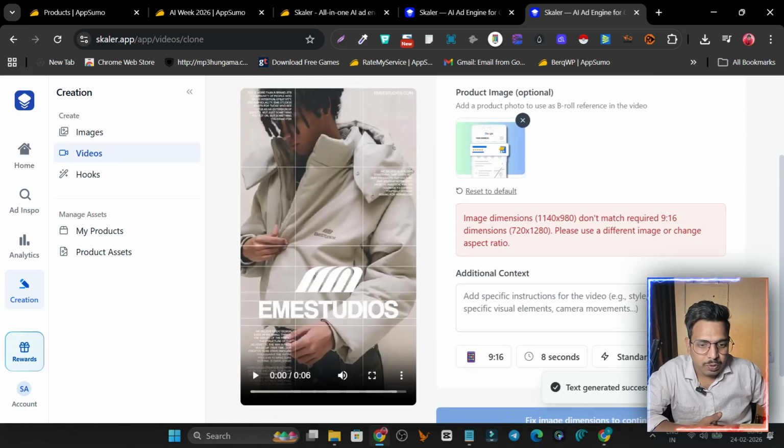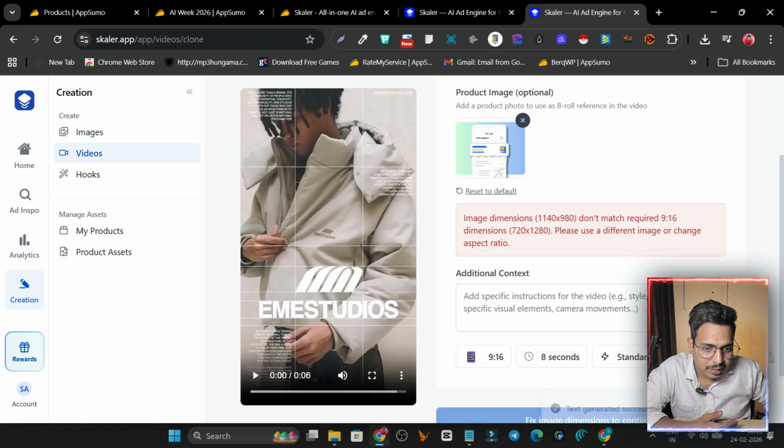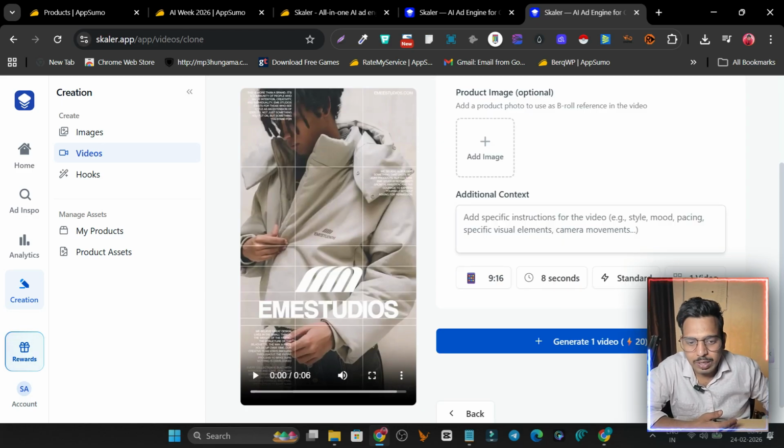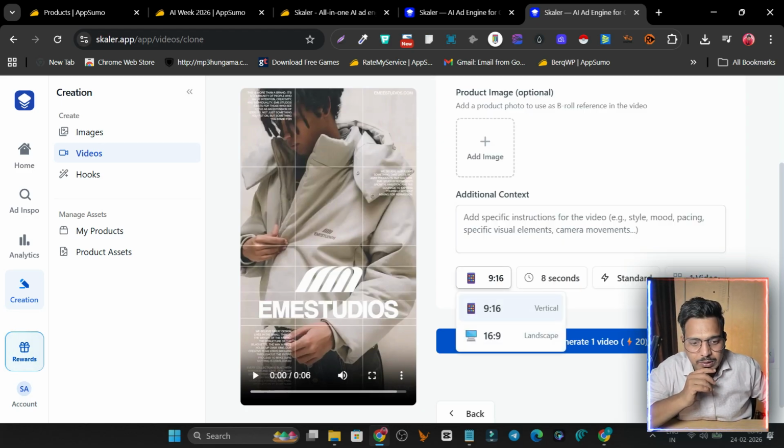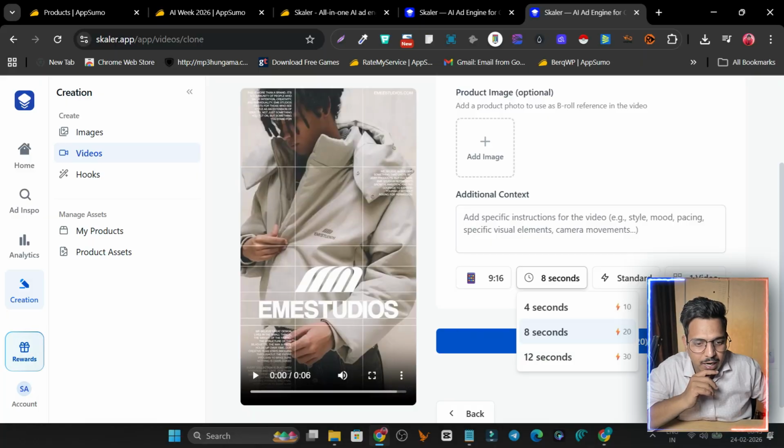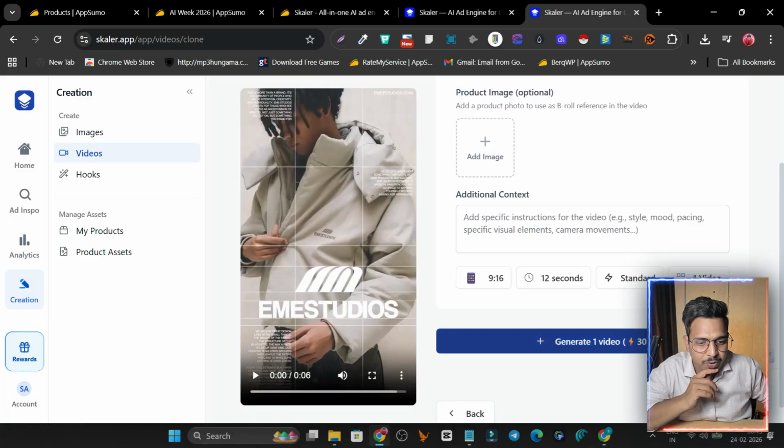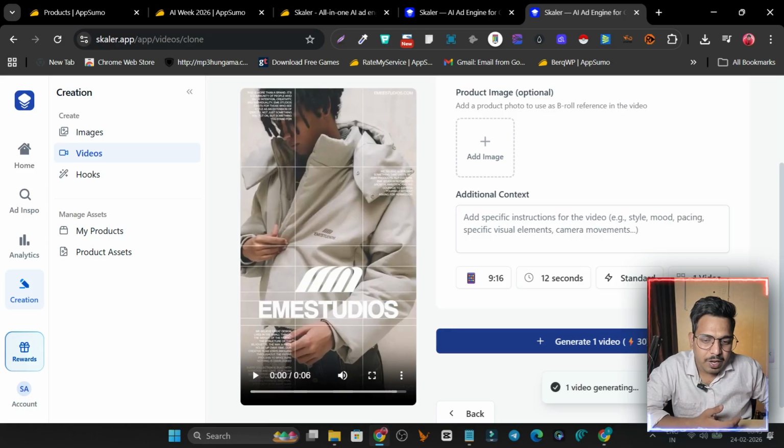Now I am going to generate the images or the video. Okay, it is telling me the image dimension is not correct for it. So here I have to go to the vertical style. I want around 12 seconds of video, and let's click here on generate video.